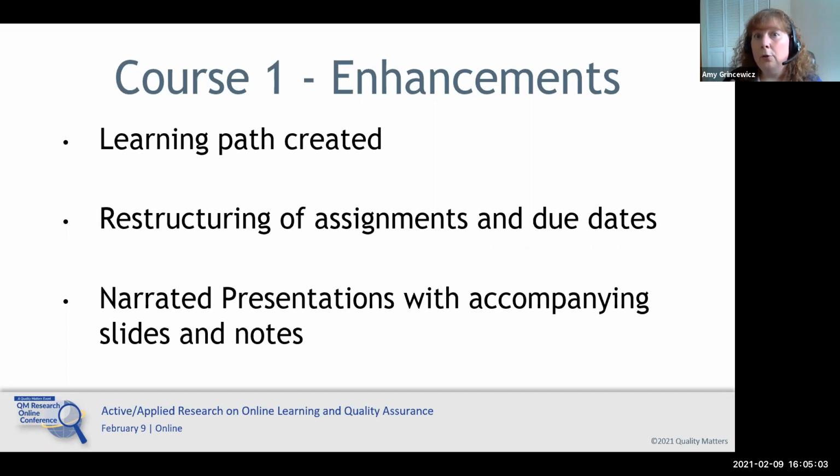So in creating that learning path, we added some practice activities, we added some discussions, and we kind of rearranged the assignments in the course so that it was a fluid path that gave the students things to do on each day of the learning week.